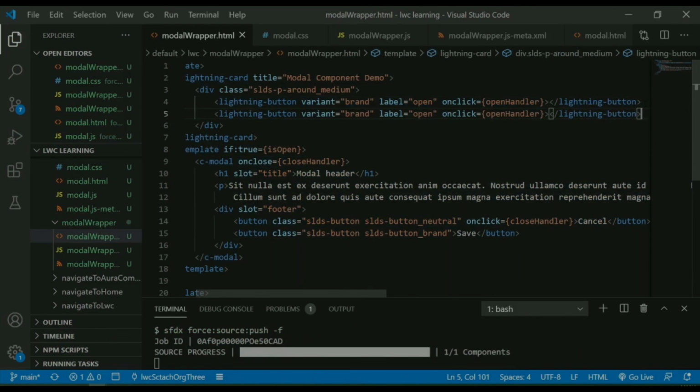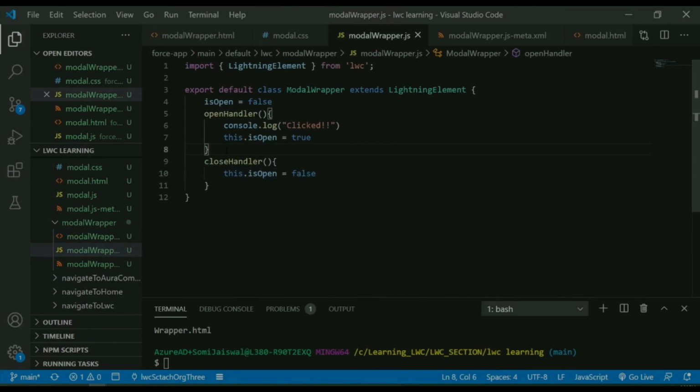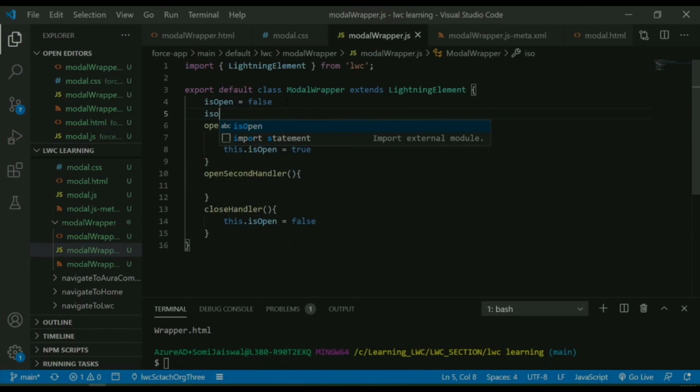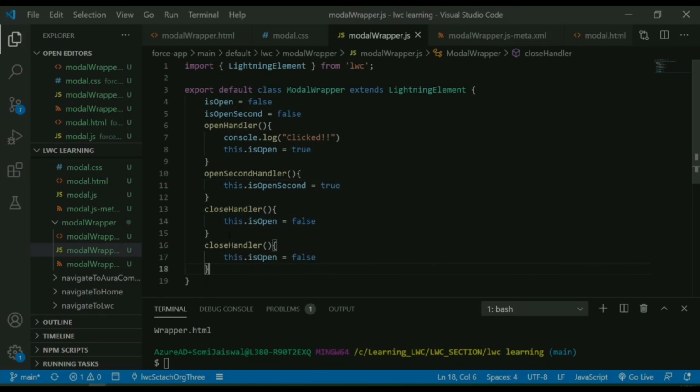I'll say open second. I'll create open second handler here, and I'll go to the JS. I'll create another method open second. Here I'll create a property is open second, false, and inside this, whenever you click the second button, this open second should be true, and for the close handler, we can say second close handler. Here we can say is open two.